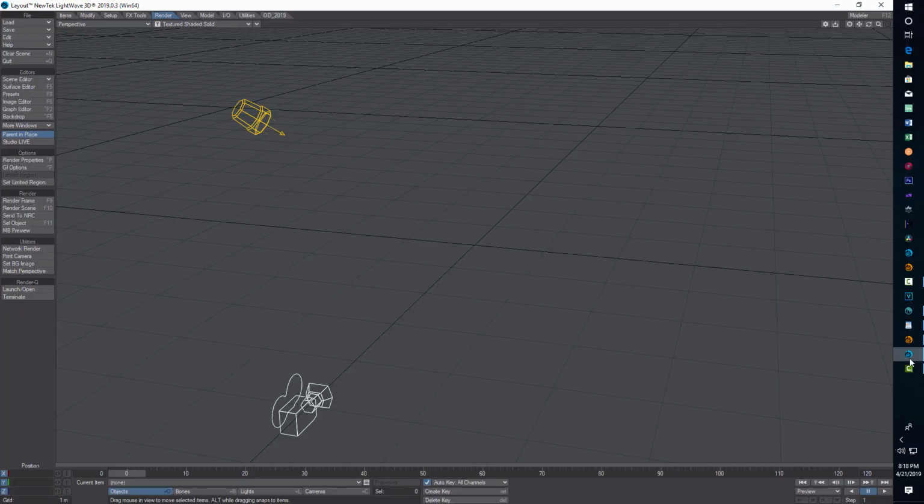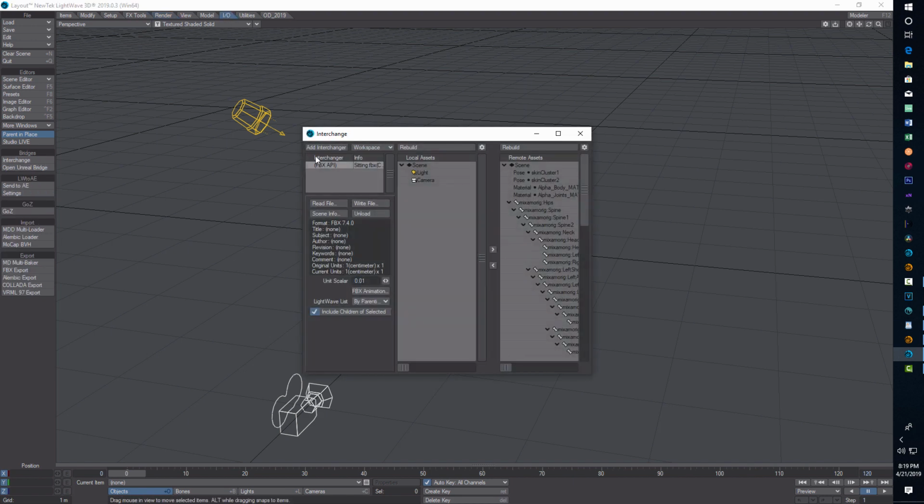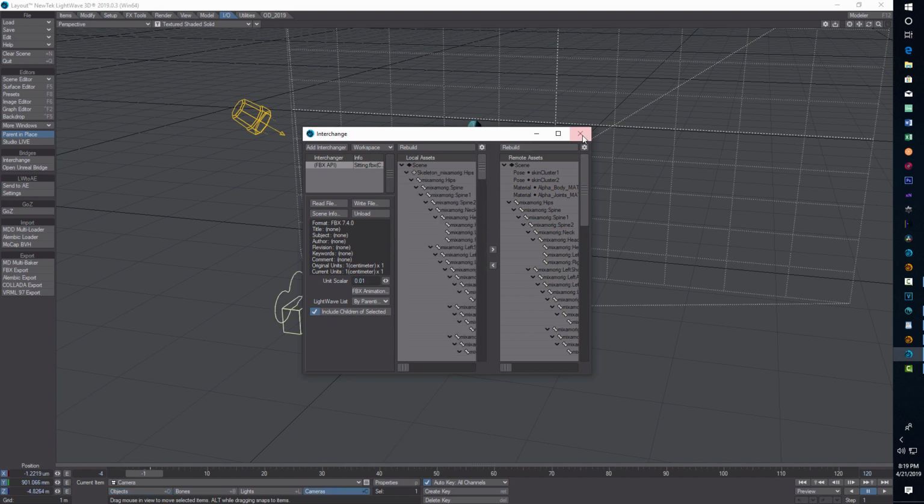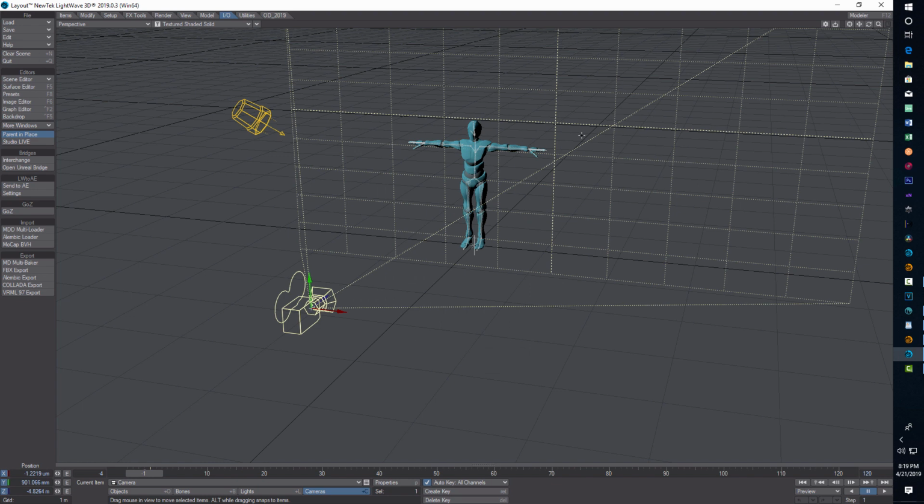Get your object, your animated Mixamo character, in and out of 3D Coat. That's really what this is about. To start with, we're in LightWave 2019, and we're going to go to the Interchange here. I already have my Mixamo character loaded in there. There's another video I did on how to do this. This is pretty straightforward, and there's my Mixamo character.